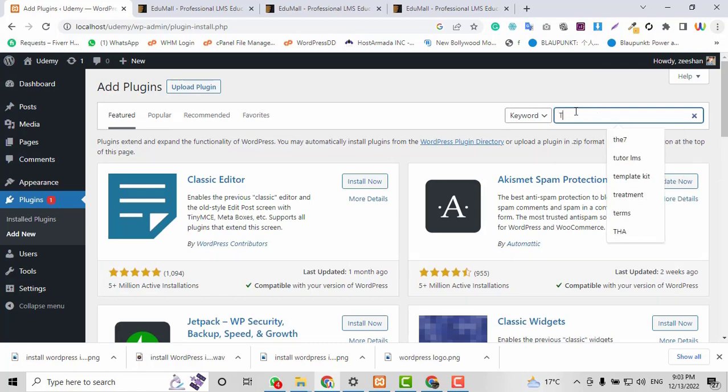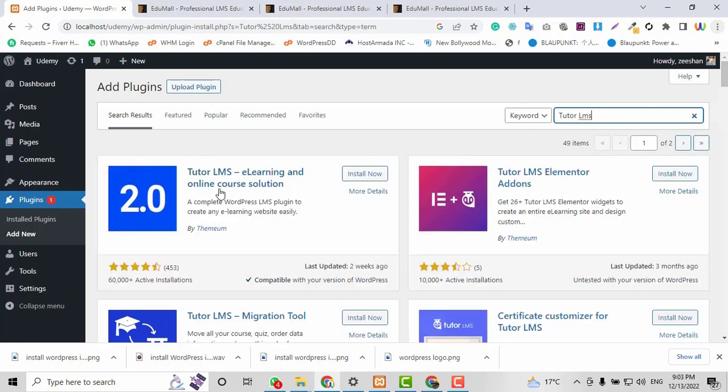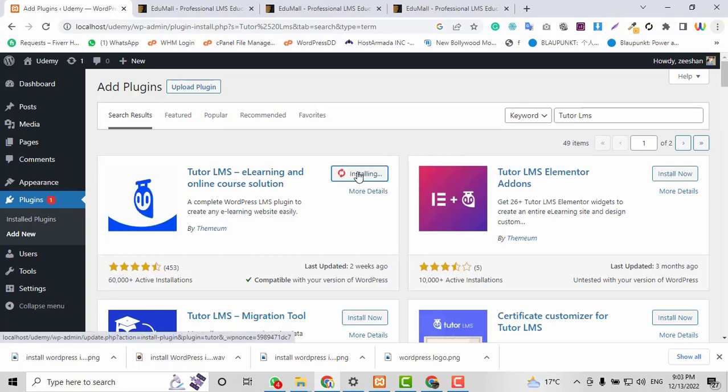So we search for Tutor LMS here. Let's search. Within a few seconds it will be in the search results. Here you can see this is Tutor LMS. So we simply install this plugin. After installing this plugin, the functionality of online courses in our WordPress website will be enabled.